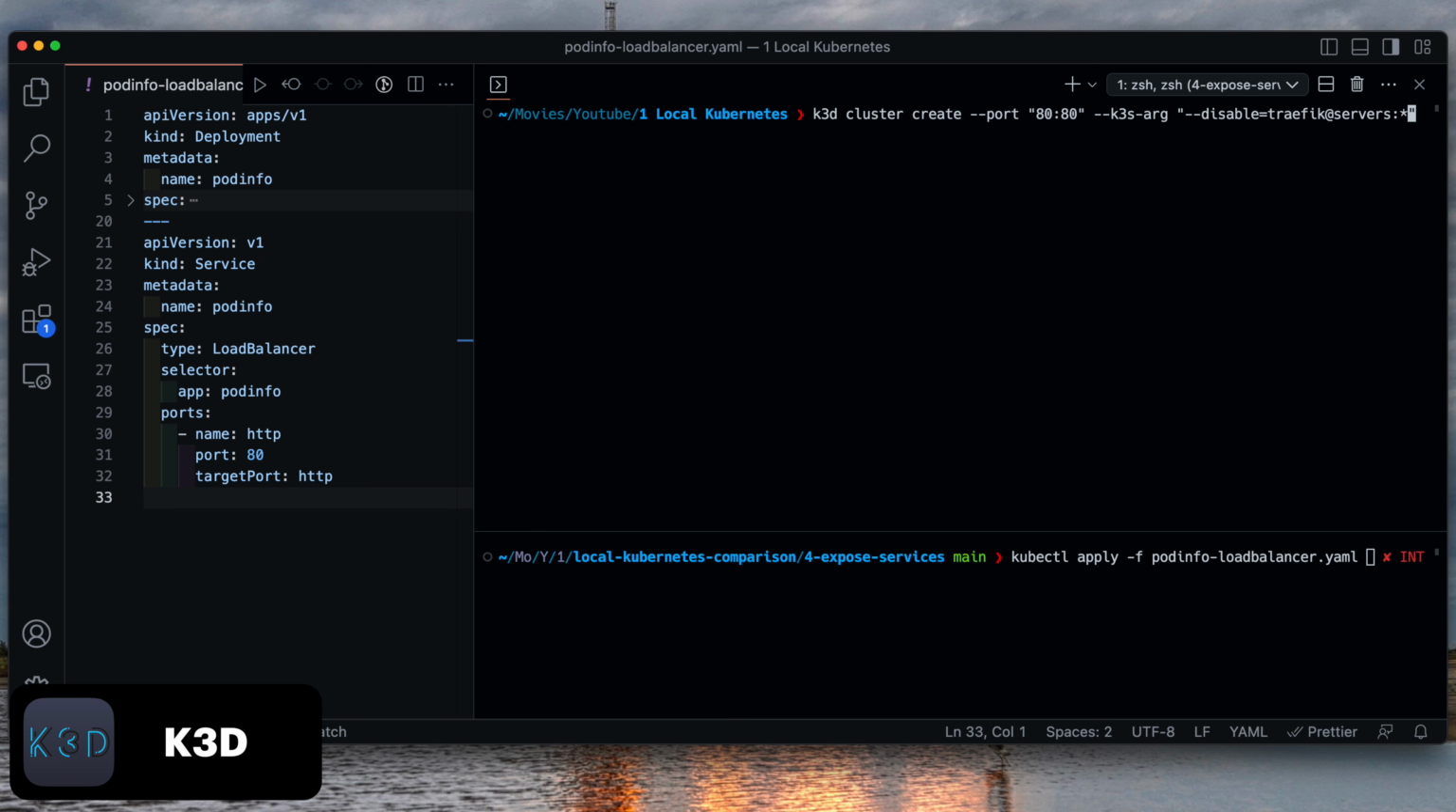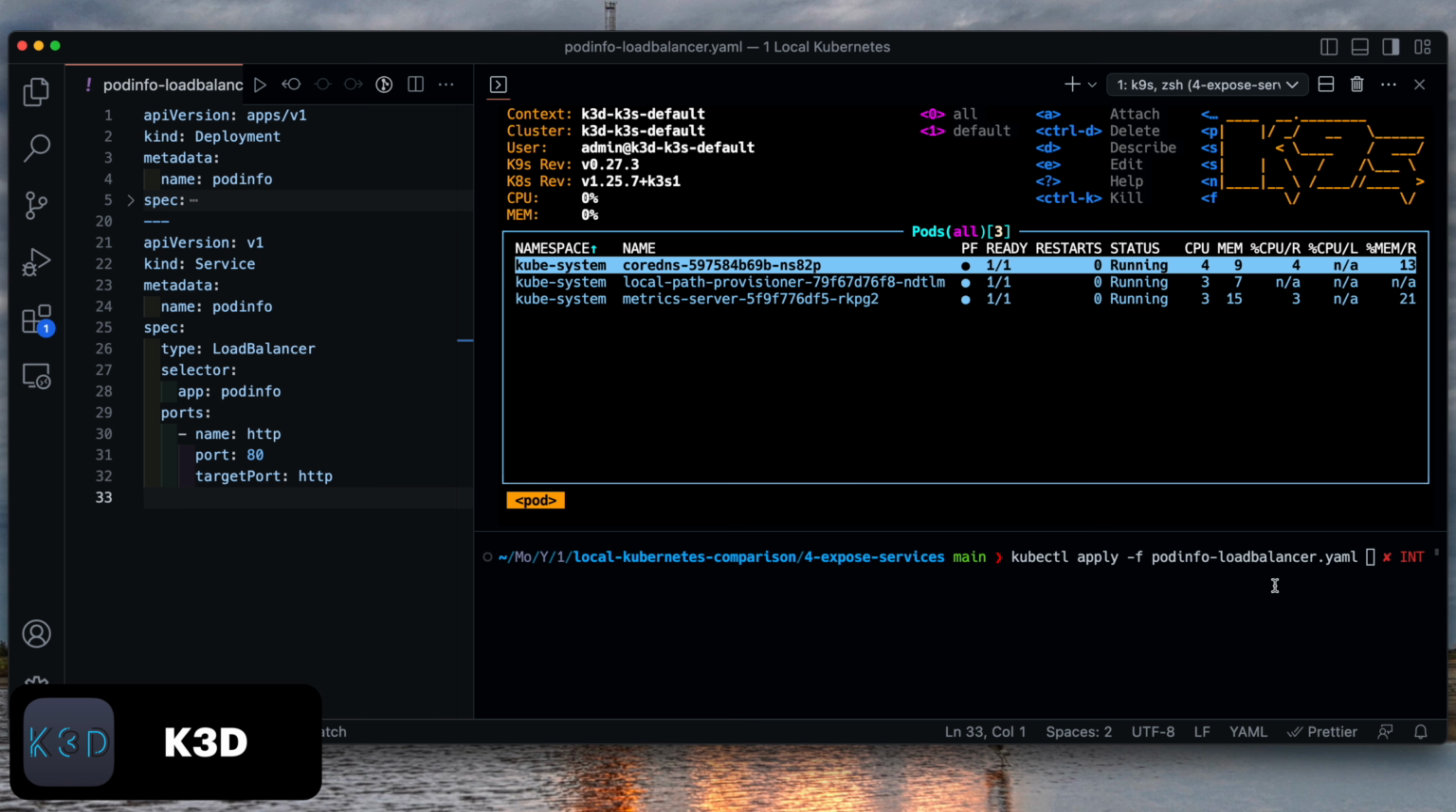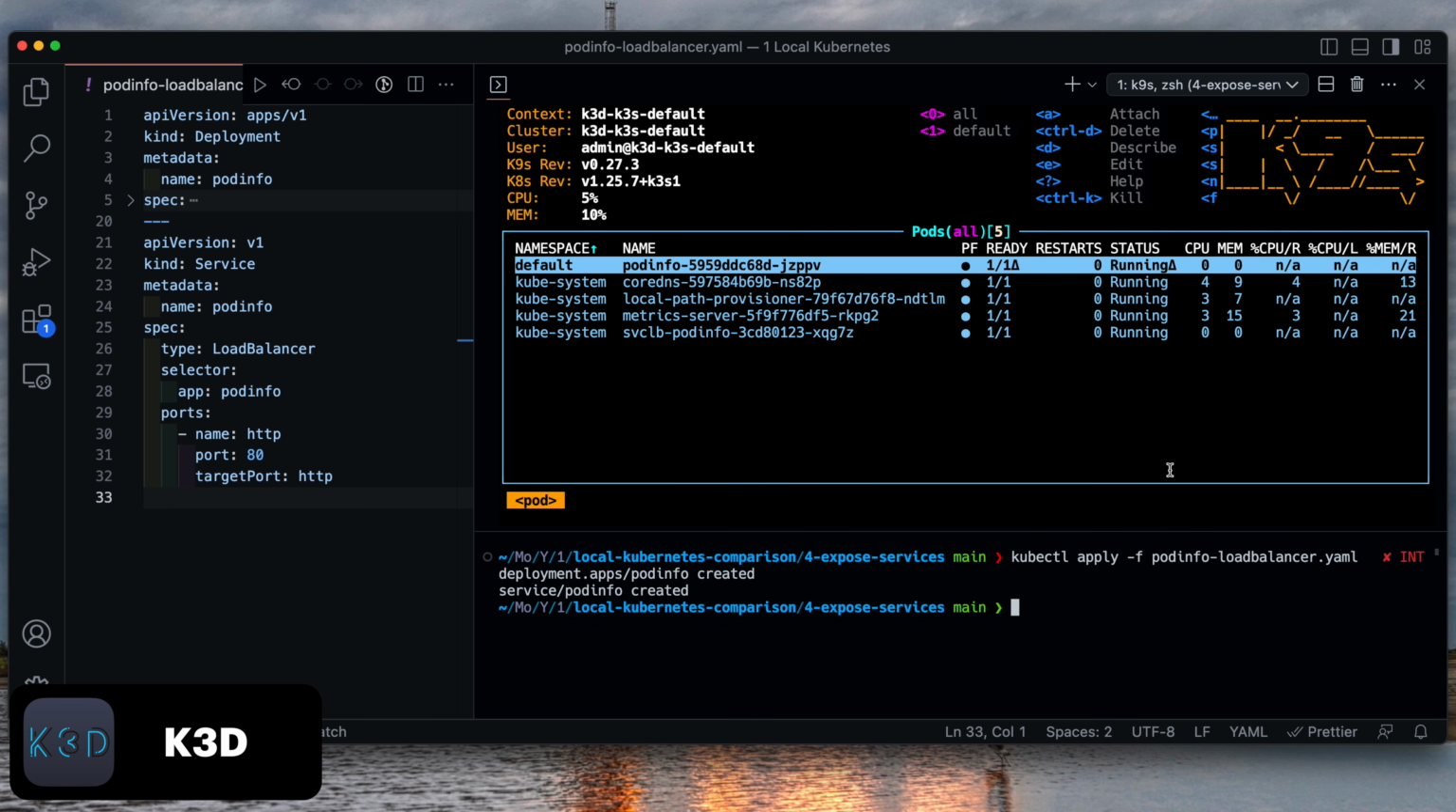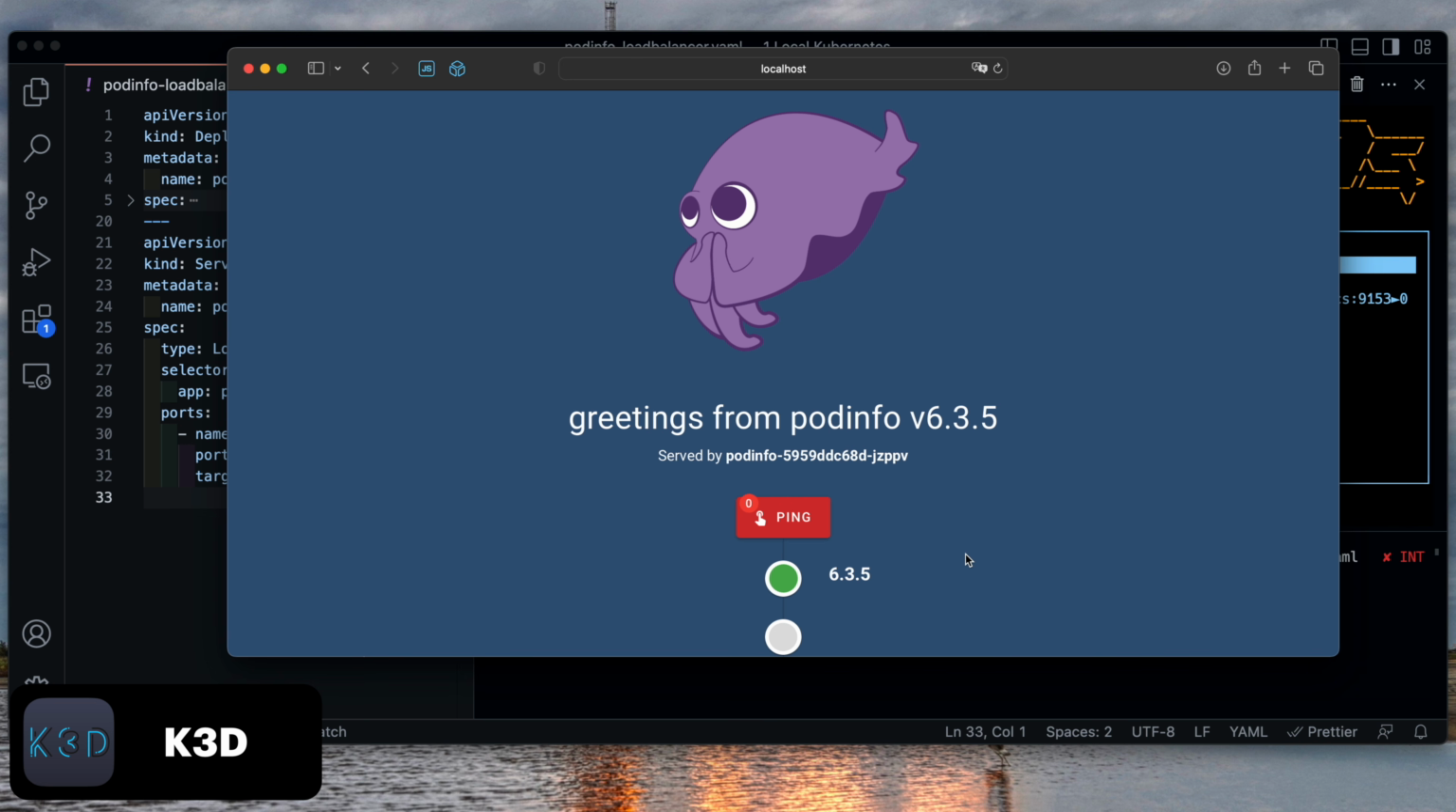Let's try it out. I'm first going to create the K3D cluster with the port argument configured. I'm also not deploying the traffic ingress gateway because it also wants to use port 80. Then we can use the same manifest as before. Once it has rolled out, we can check using the browser that it indeed worked.